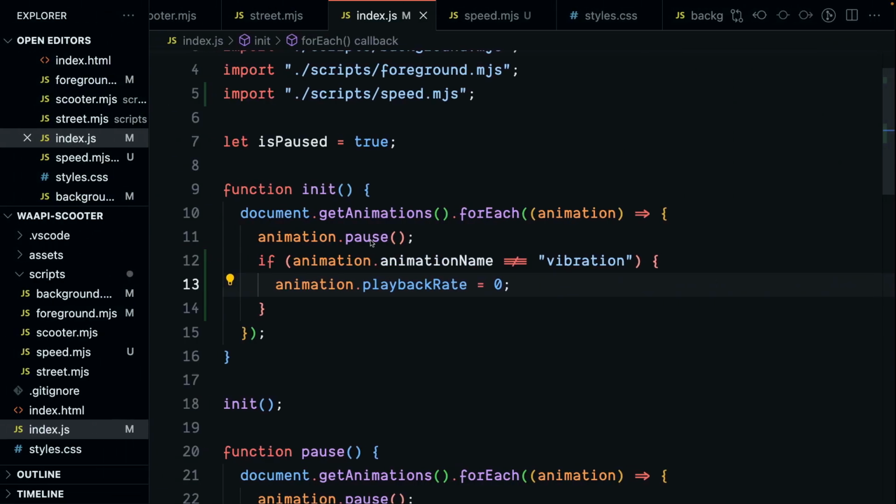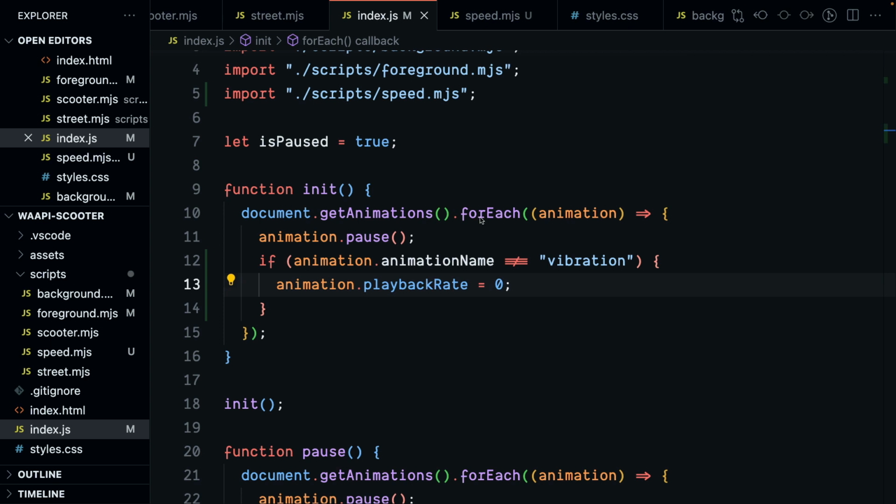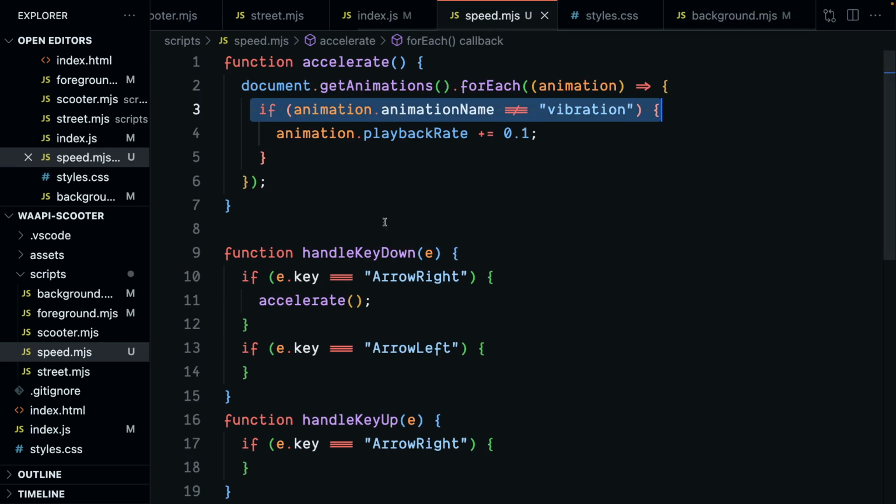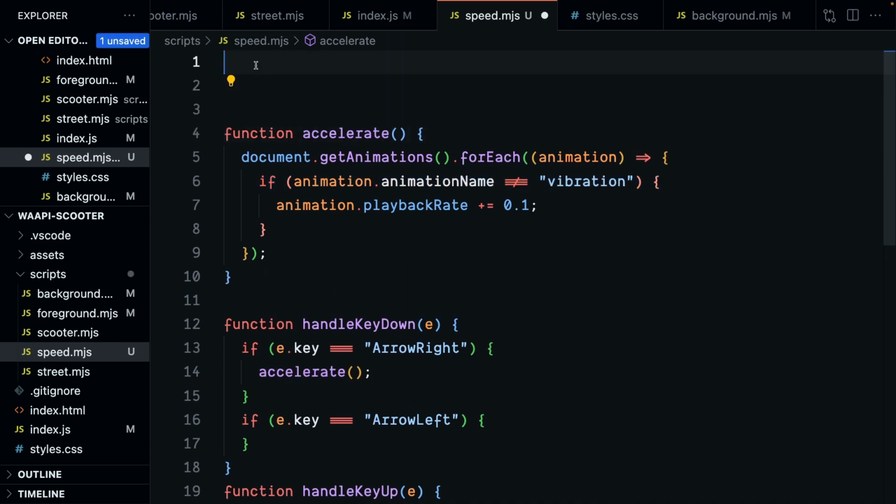Right? A couple of more things that we need to do when accelerating. Of course, when we accelerate, let's go to the speed file. When we accelerate, we don't need to accelerate indefinitely. We need to have a limit to our speed. So I'm going to add a condition here in the accelerate function. First of all, I'm going to create a constant. I'm going to call it maximum playback rate, and this is going to be the maximum playback rate that we can reach. And I'm going to set it to 24. Of course, if you need to go faster, you can set it to a higher number.